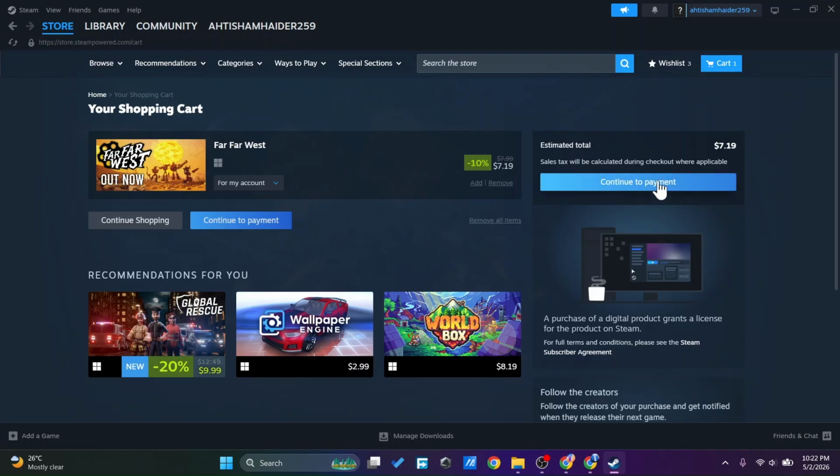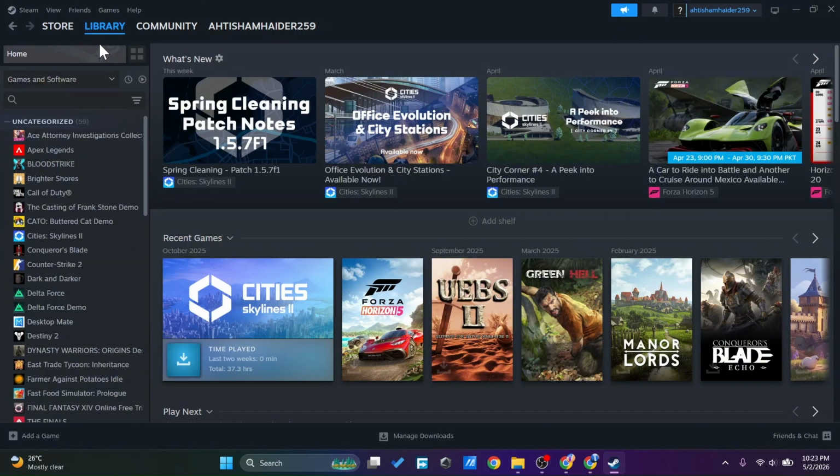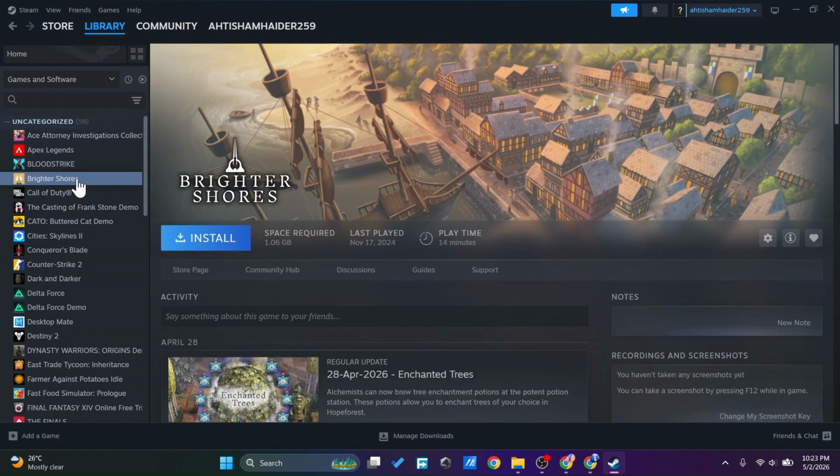Now just go ahead and pay the amount, and after you pay the amount, the game will be added to your library of Steam. So just go to your Steam library, search for this game and then install it on your device. And guys, that's how you can download and install this game.